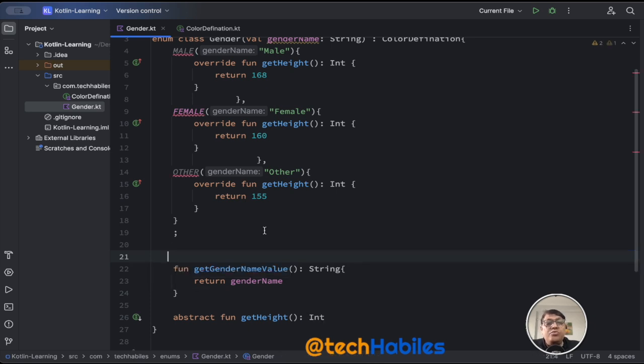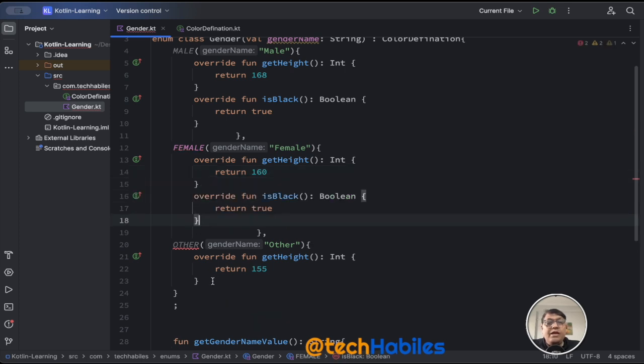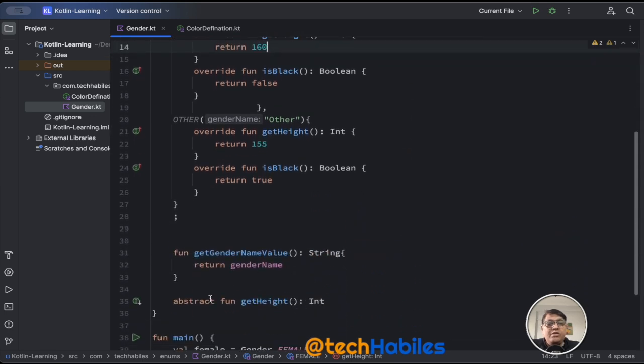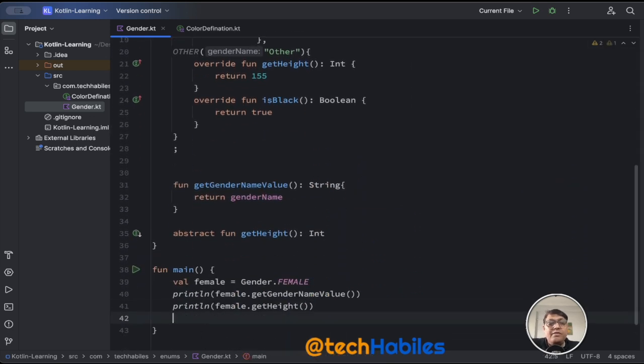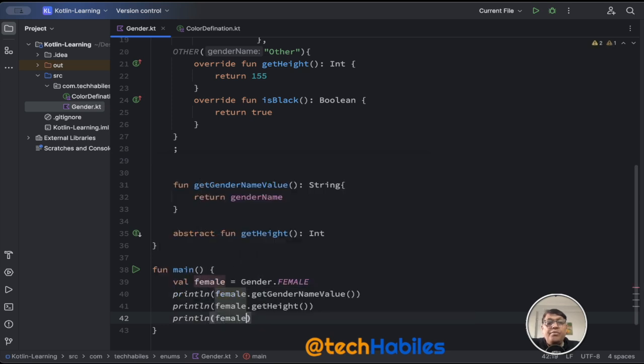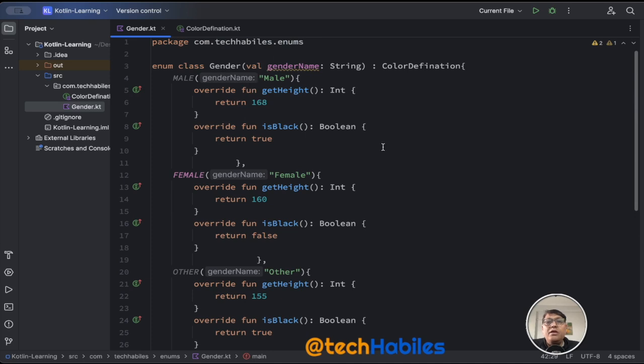If I don't do that, I have to provide that implementation in each object using an anonymous class, right? Similarly like this, I can return some value, say false here. And similarly I can use these values along with this. So what I can do is println female dot isBlack. I have this method available in each object of my enum class now.